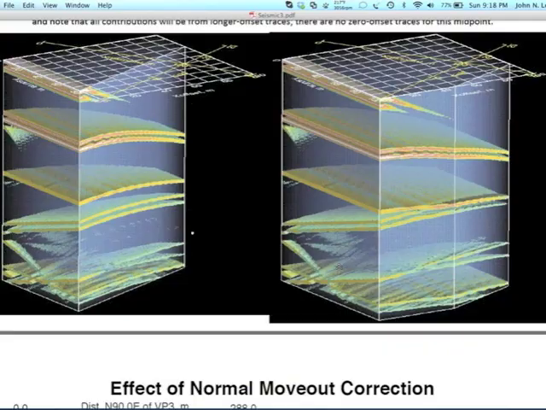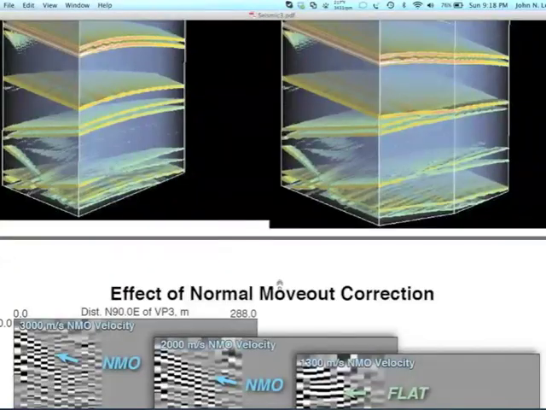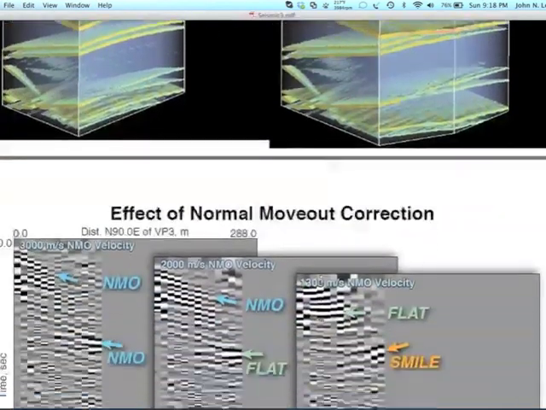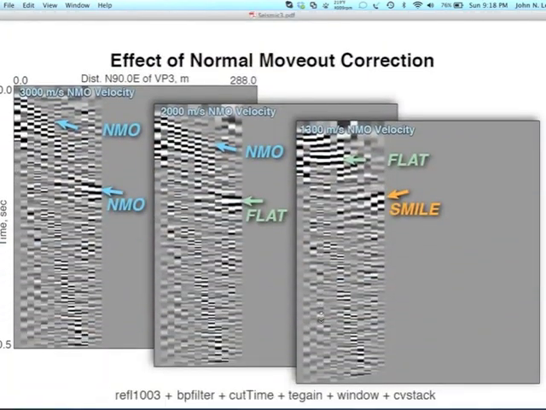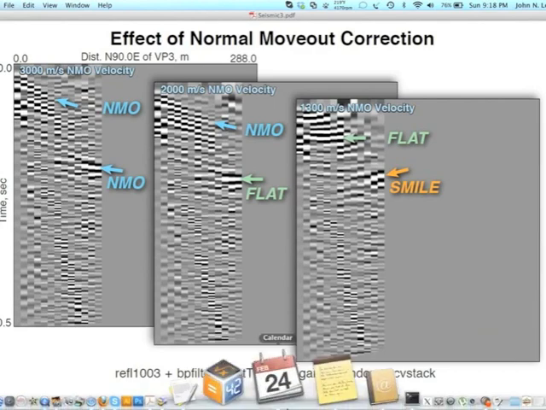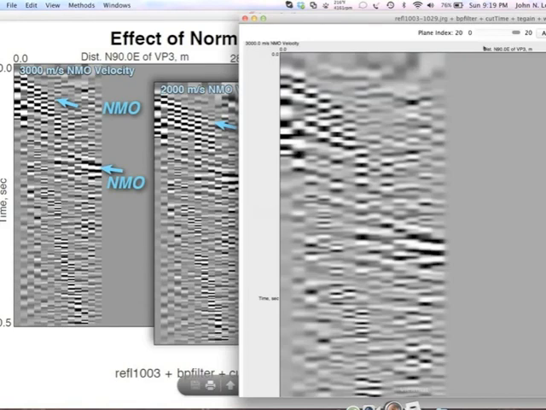Okay, so now we want to correct. We've done our CMP, our CDP sorting, our common midpoint sorting, and now we do an NMO correction, and that's going to move the time. It's going to correct for this hyperbolic move out, the normal move out of the reflections, and it's going to put everything at the same time as the zero offset reflection comes in. Okay, so now let me illustrate that with a data set here.